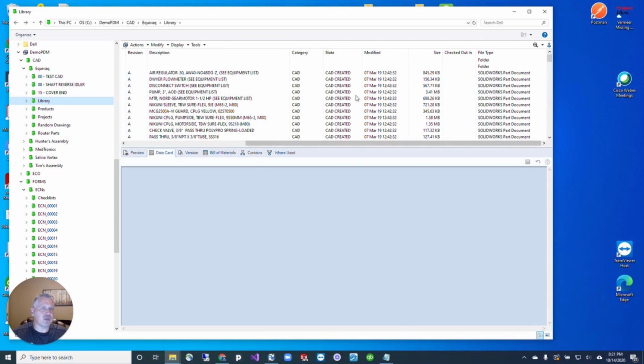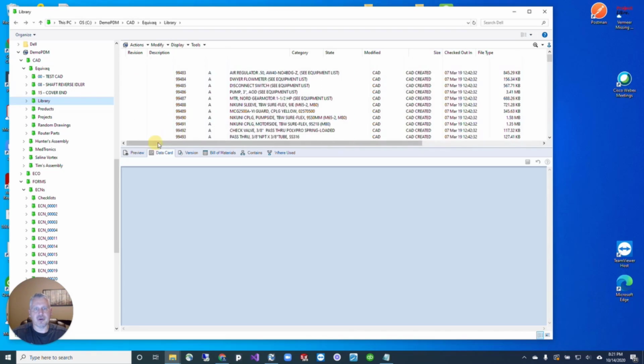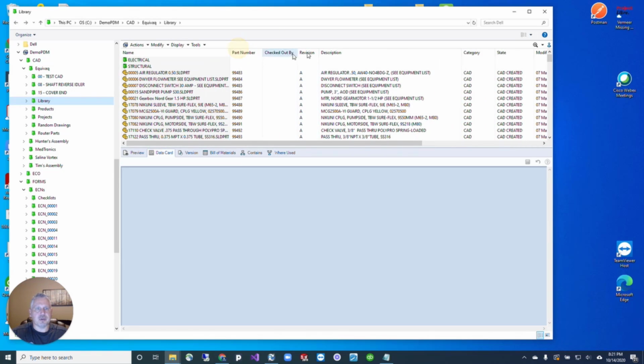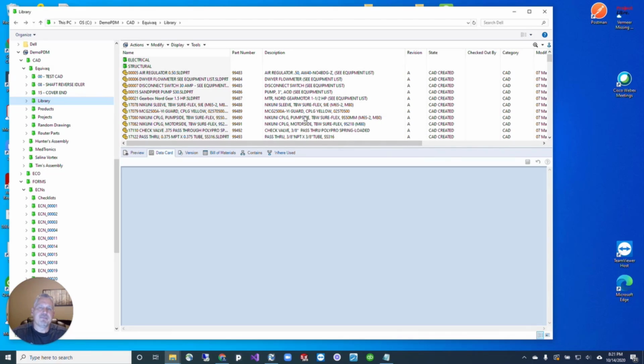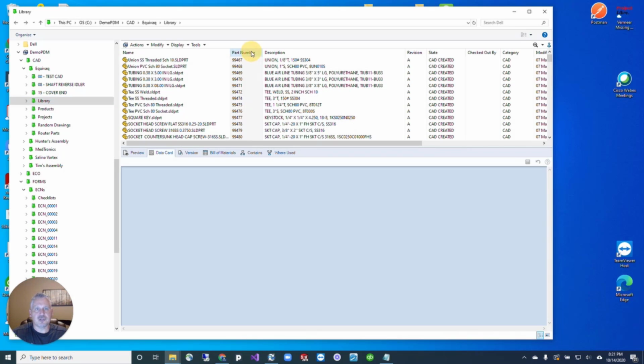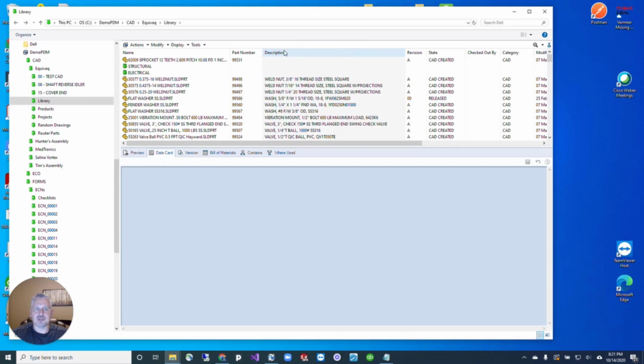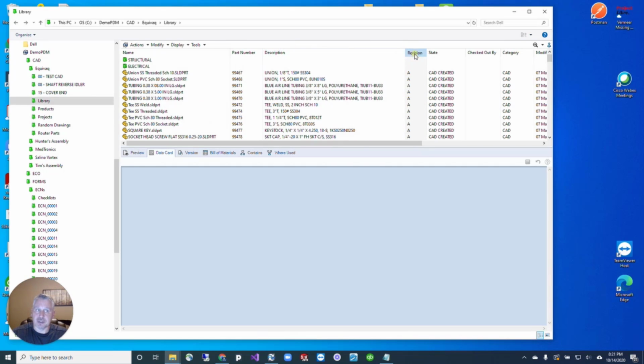Category is good, and we could use the state, and that's fine, but I don't really care about these other ones over here. So let's put part number first, description second, and revision third, and then I'll have the state fourth, and then I can see checked out by. The idea here is that for each of these files, they have a part number, description, and revision that you can now sort by. Sort by part number, sort by description, sort by revision.